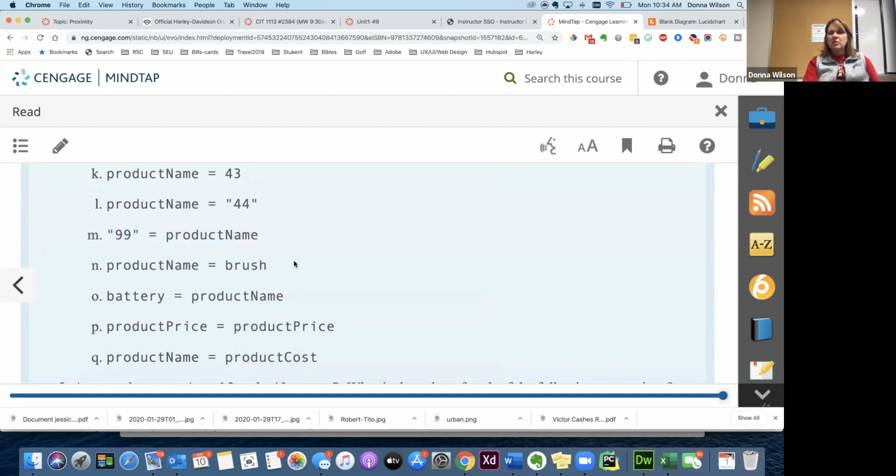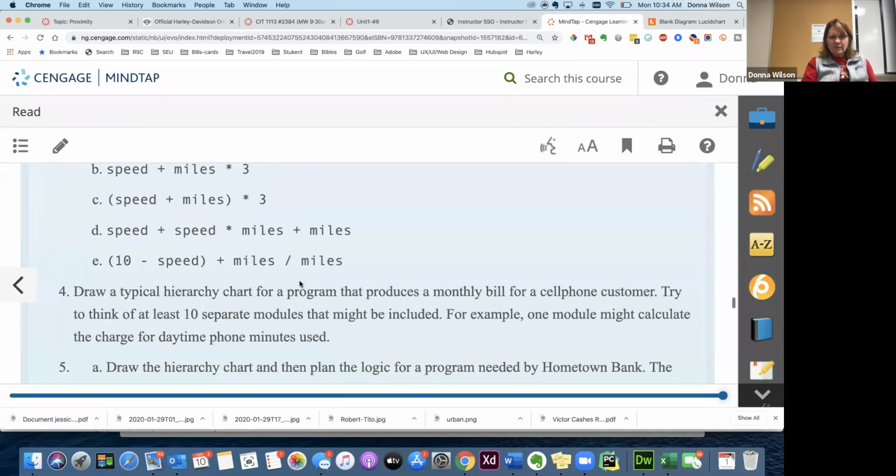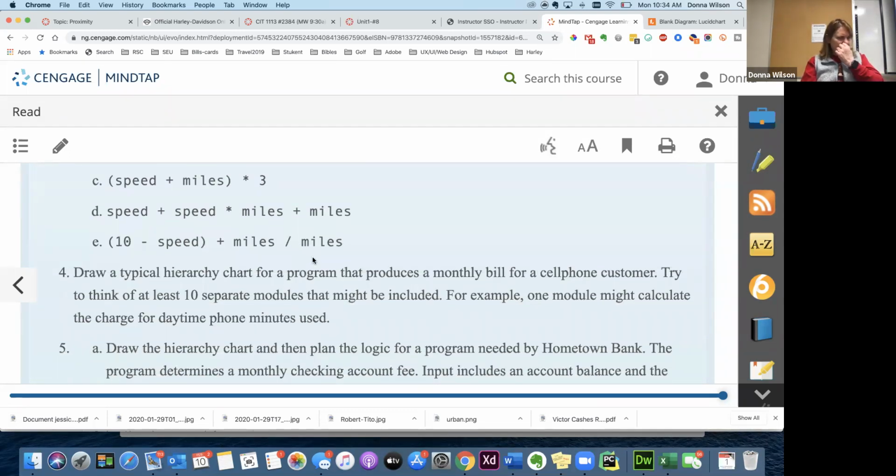If any of them were going too fast, somebody has a question, please ask. This one, no. What does it need? Quotes. This one, product name, backwards. This one, that doesn't make sense why you would want to set it to itself, but it is valid. Okay, I'm gonna let y'all calculate those out on your own.